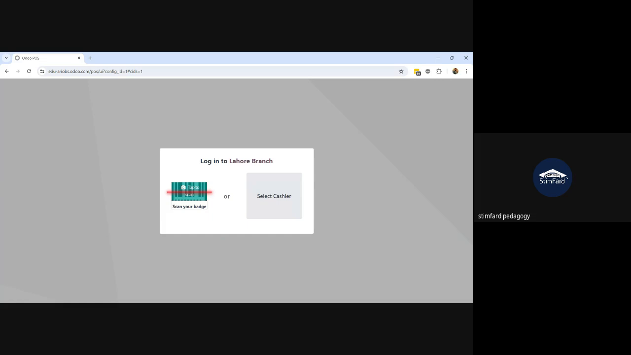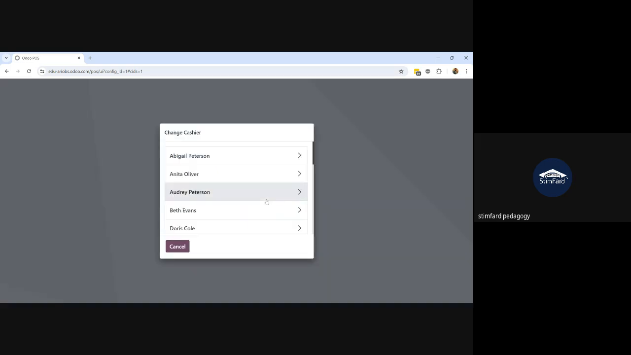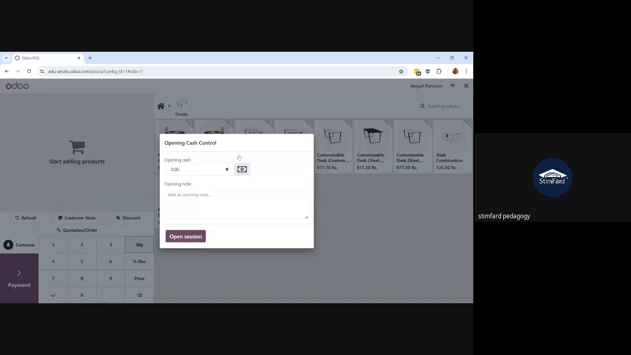If you have your card or badge with your employee details, you can scan that card in front of a QR or barcode scanner, and you will be logged in automatically. On the other side, if you don't have a card, you can go with the manual option to select the cashier. So which cashier is going to log in? I will go with Abigail Peterson. You can see here the opening cash is 0 currently.